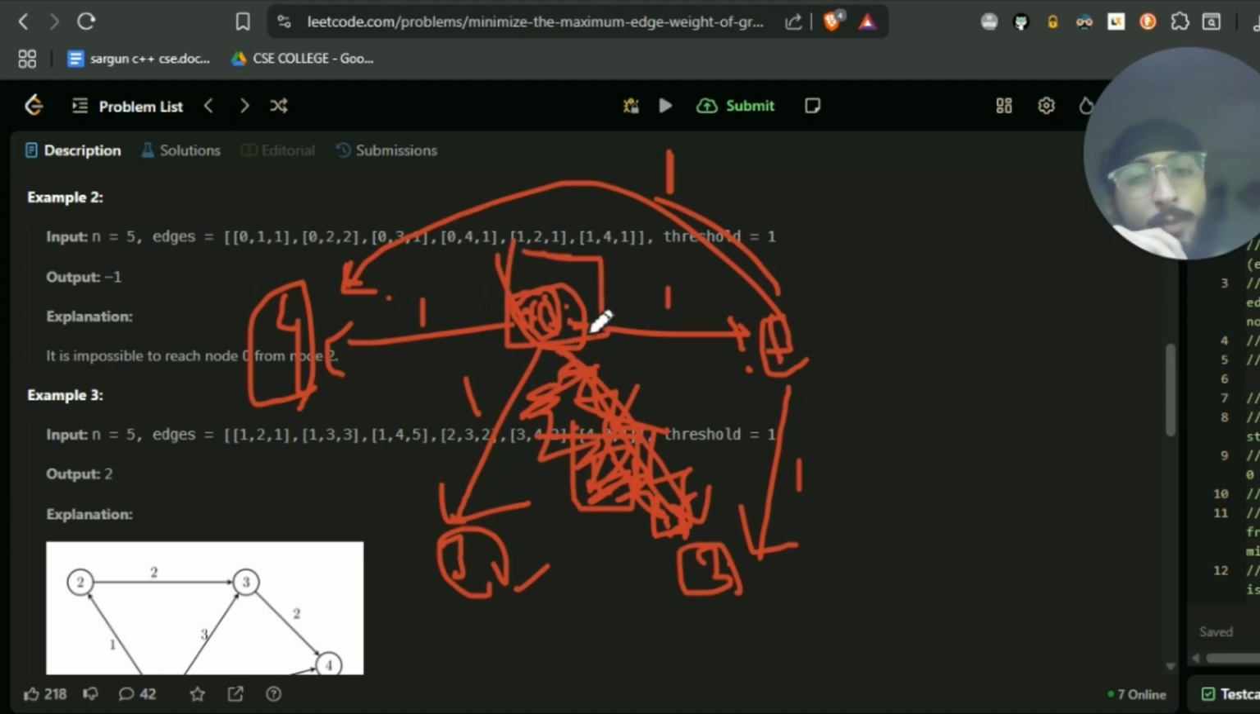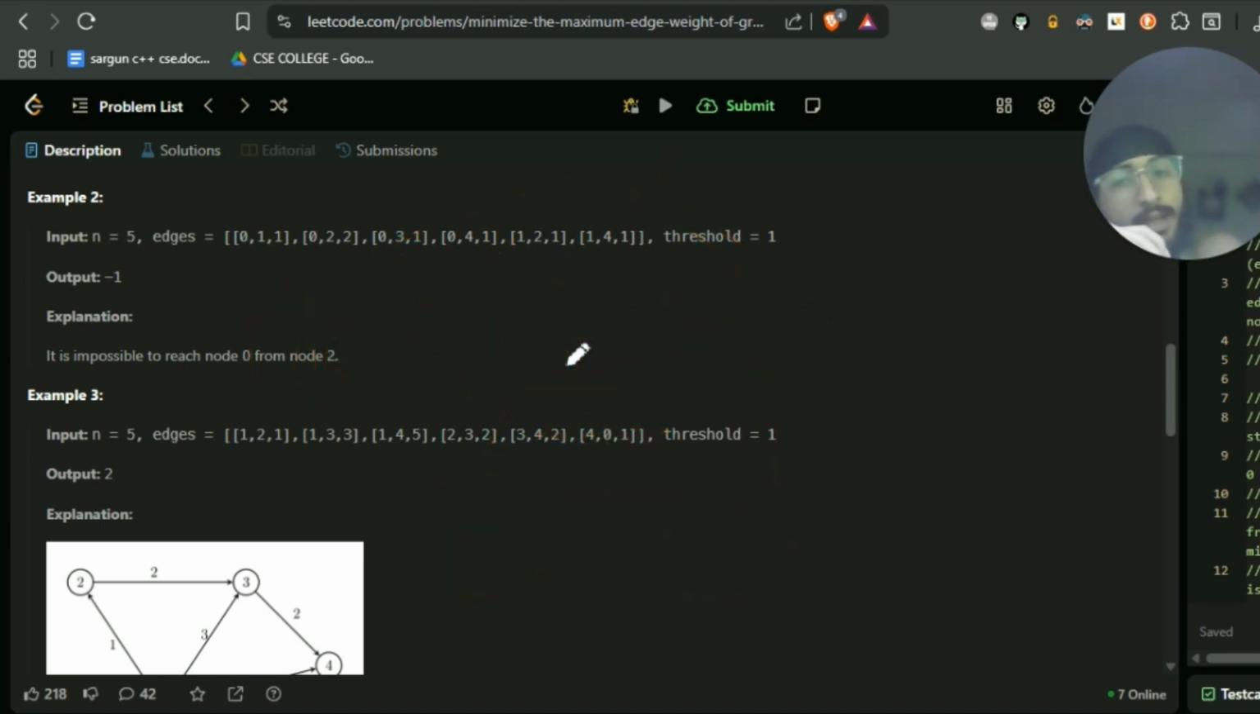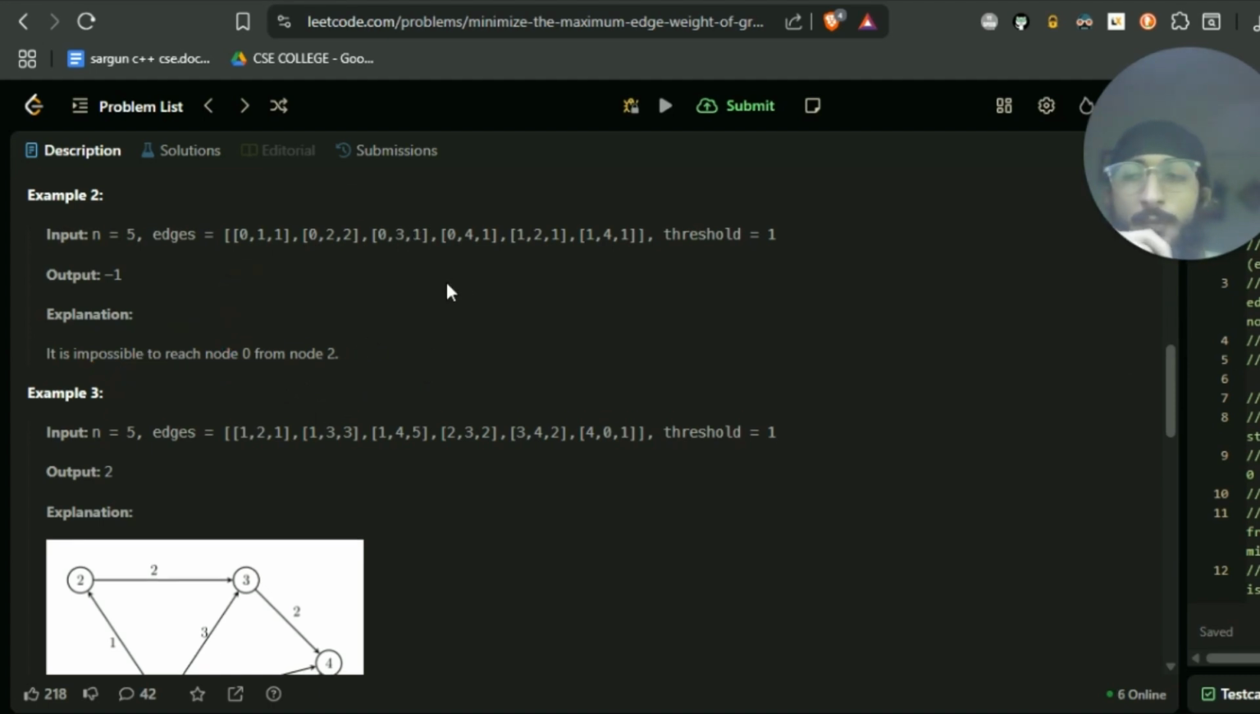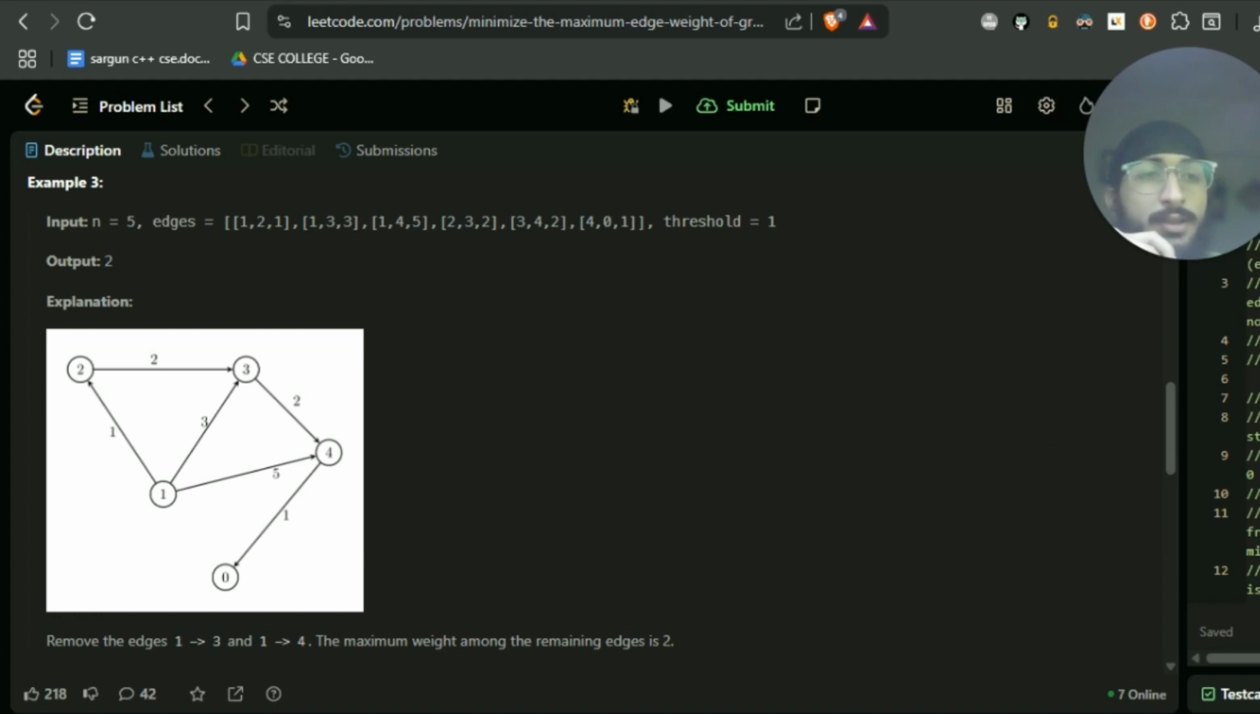We return -1 because it is not possible to reach 0 itself in the starting condition itself. So we return -1. So we would keep a check that if it is impossible to reach node 0 from any other nodes, we return -1. Right. Now next example, let us go through this.